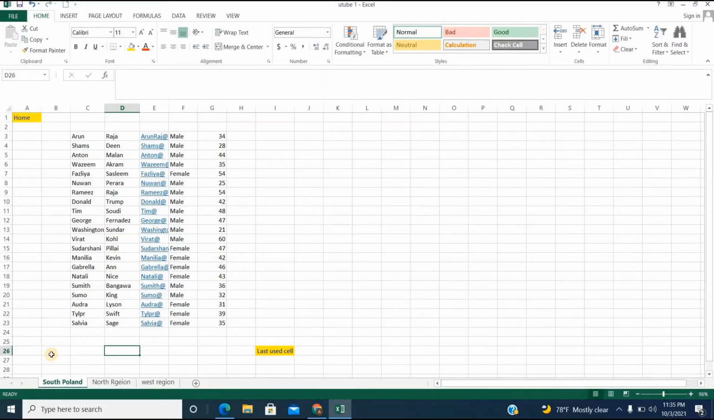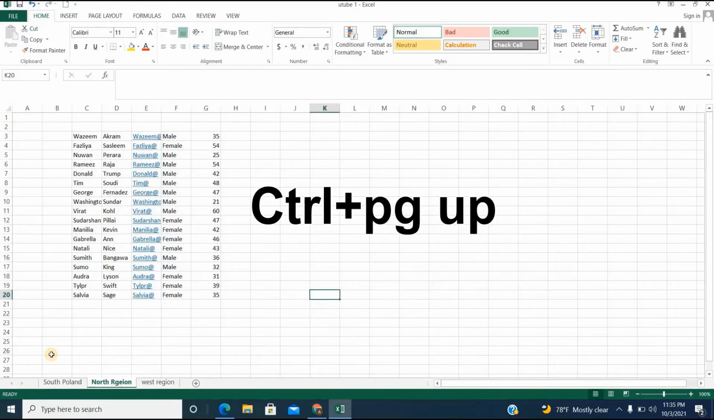One of my favorite Excel shortcuts is navigating between different worksheets. If you look at the tab at the bottom, you can use Control Page Down to move right a tab, Page Up to move left a tab.